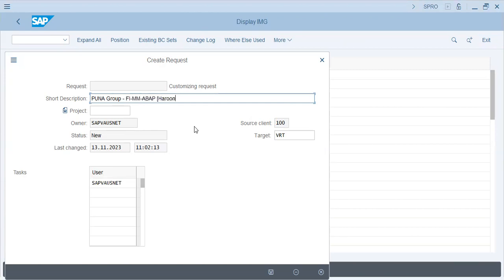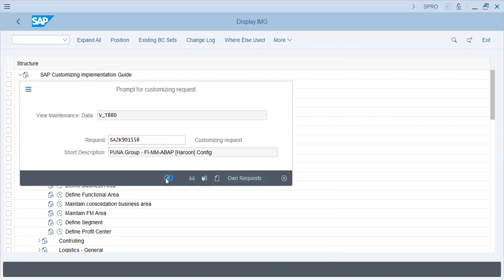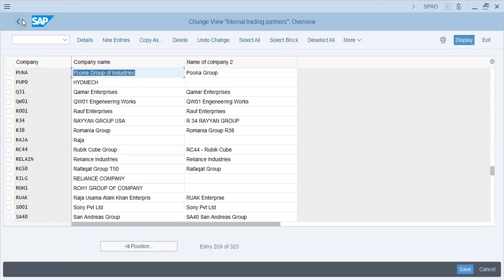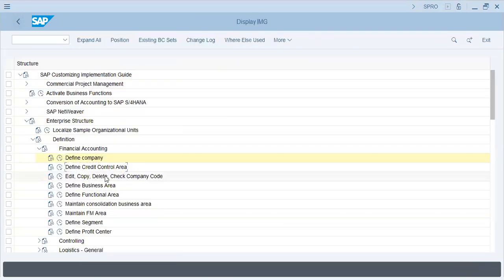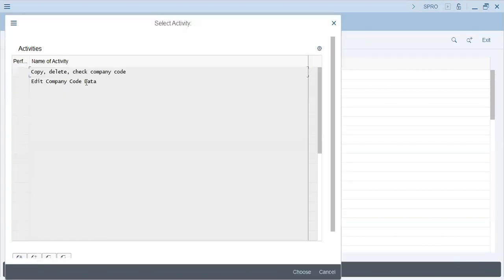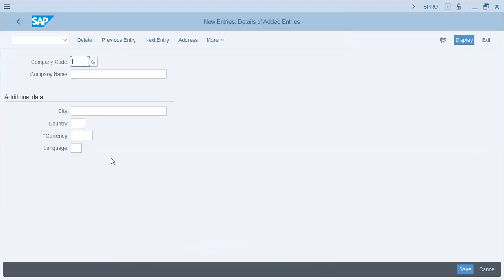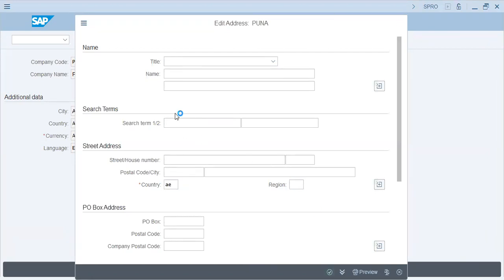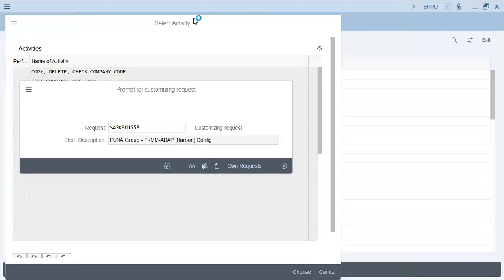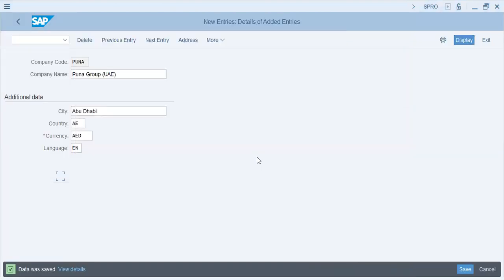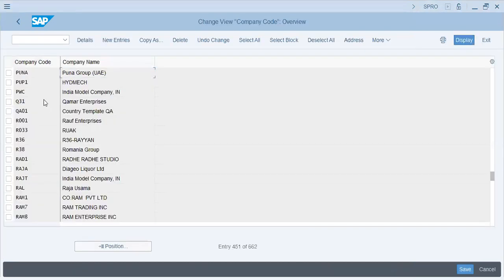Okay, we made the top node, the company. Now check, edit, copy, delete. What we'll do is edit company code data, new entries, company code Pune. Now group UAE, Abu Dhabi, AE, currency AED, English, country AE. Okay. Next step.